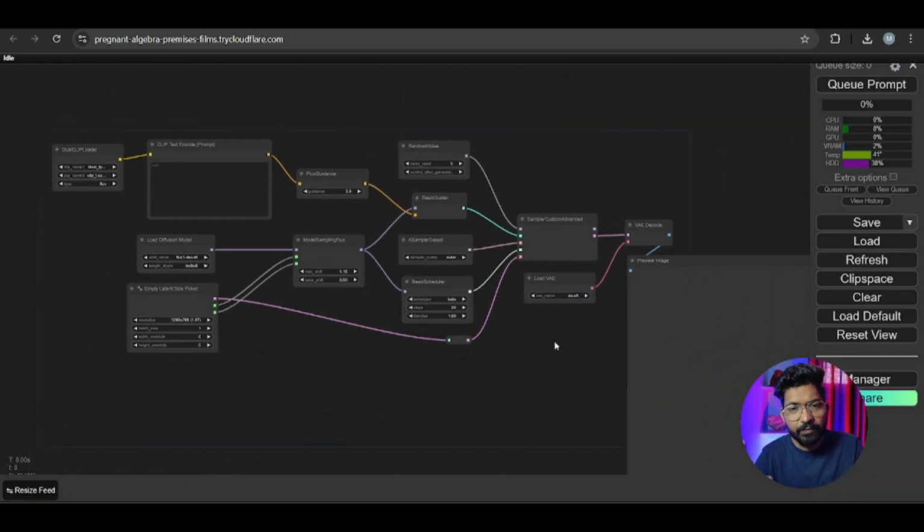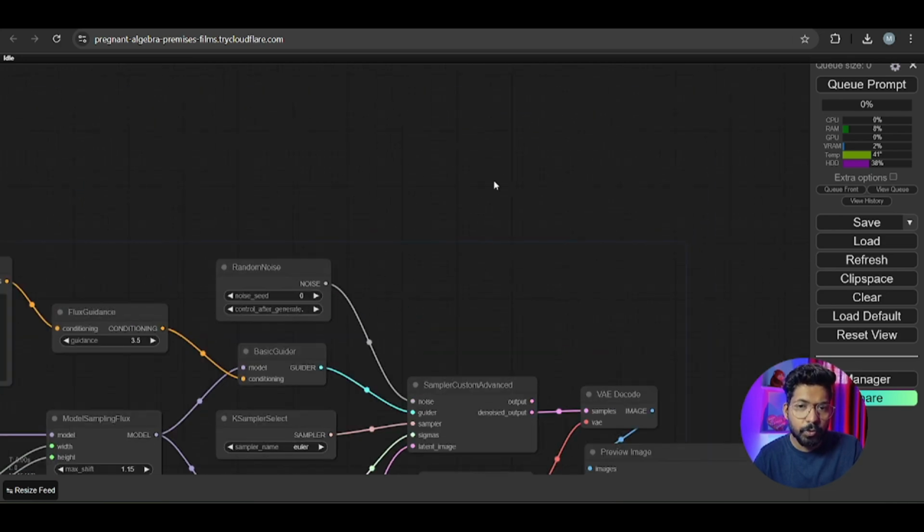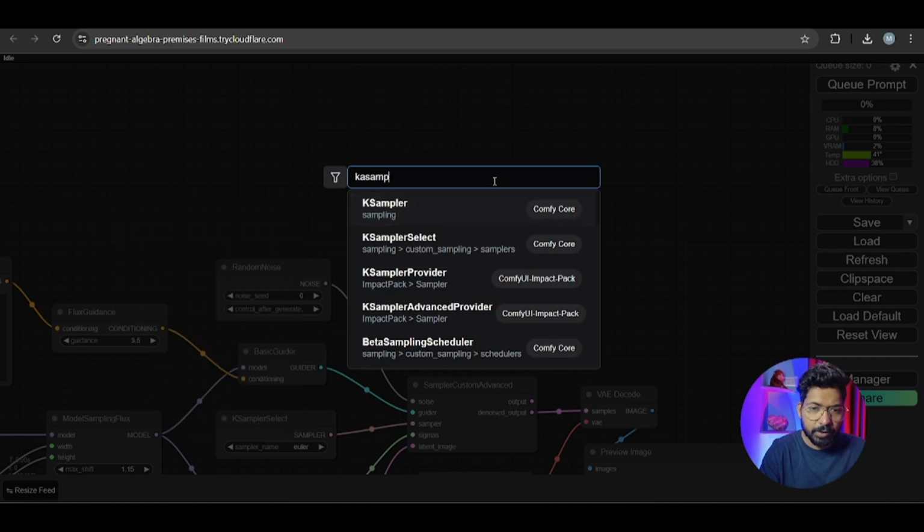So this is different from what we already did. But that doesn't mean that we don't use that KSampler. So here is a SamplerCustomAdvanced. You can use the KSampler also here.